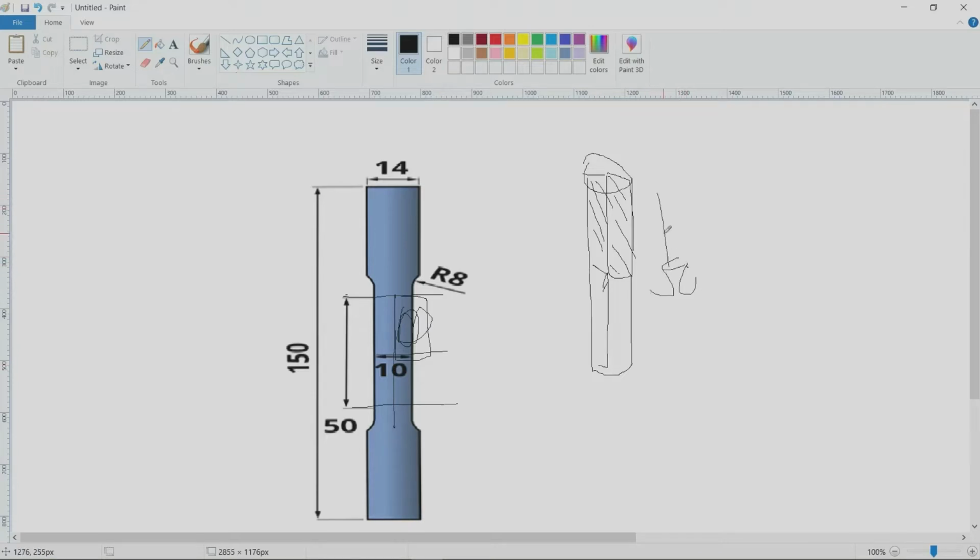So what is the total length? 50, and diameter is 10.